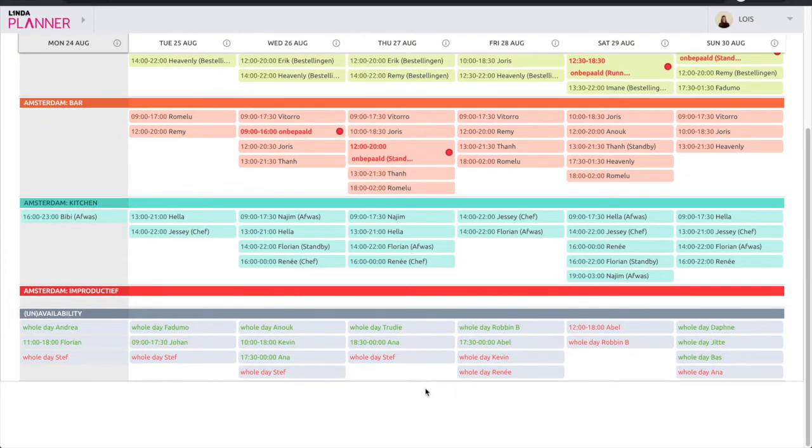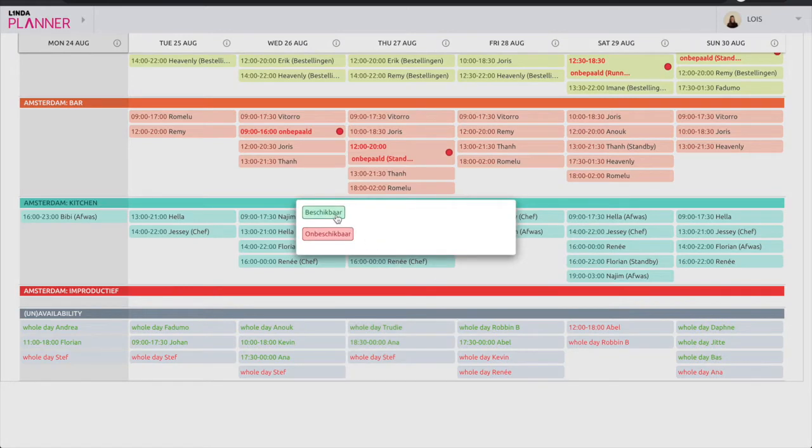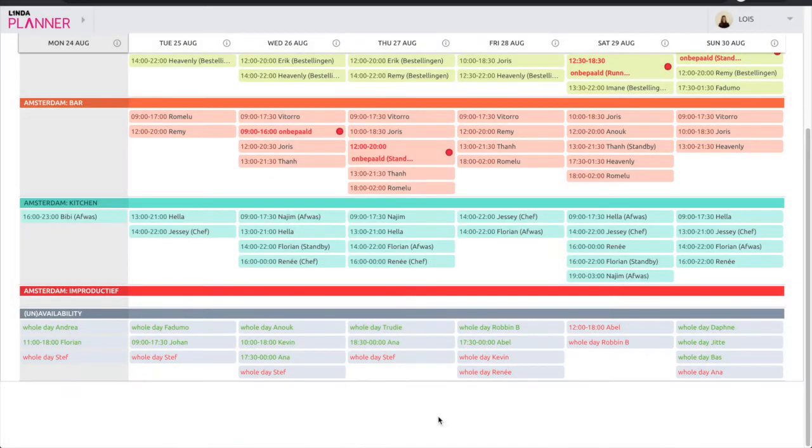Unavailability. The bottom gray layer is to be filled out by your employees. This way they can inform you which days they prefer to work or rather not work. Employees can either fill this out for the entire day or a specific time frame.